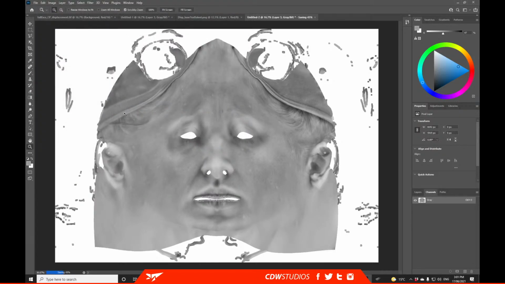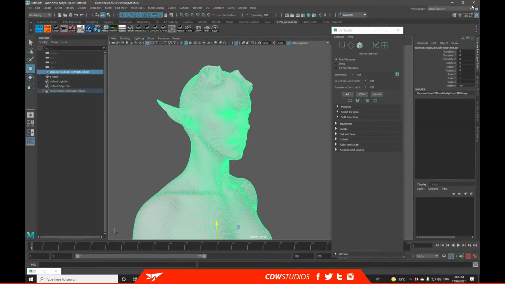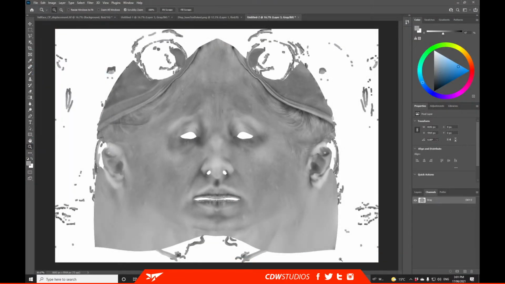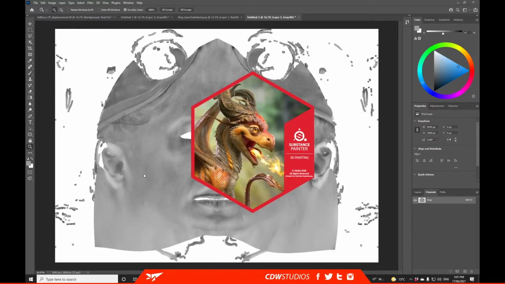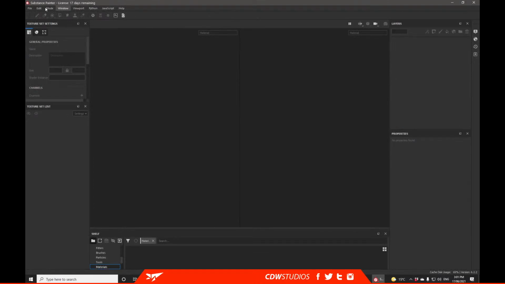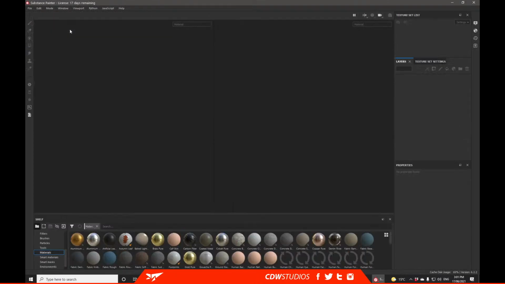Okay, so what we need to do now is I'm going to close Maya for the moment, just to free up some resources, and we'll jump into Substance Painter. Okay, so let's launch Substance. Now, in terms of displacement, you could take this into ZBrush and do your cleanup in ZBrush. But because I'm going to work with the color map, I'm going to do it in here.